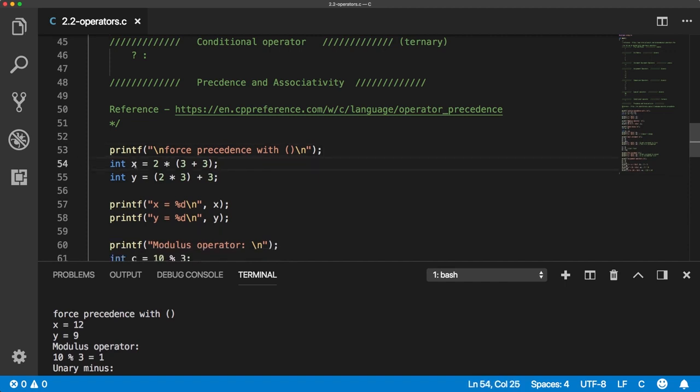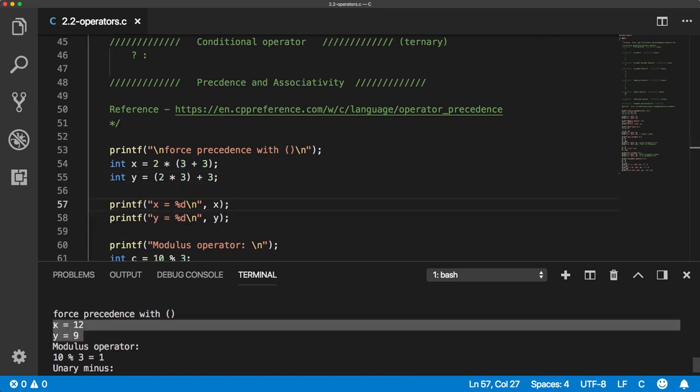So in this case, x, what is the value going to be? 3 plus 3 is going to happen first, which is going to give us 6. And we're going to multiply that by 2, which is going to give us 12. So x will be 12, and then y is going to be 2 times 3, which is 6, plus 3, 9. And you can see that when we print these out, those are the exact values we get, 12 and 9.